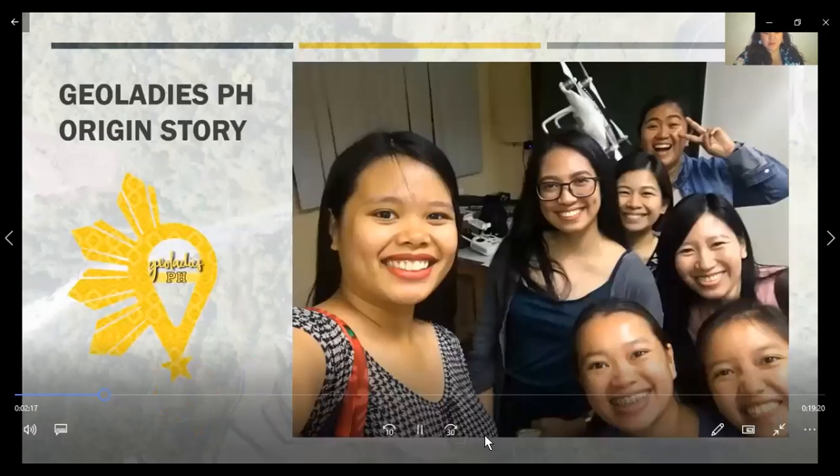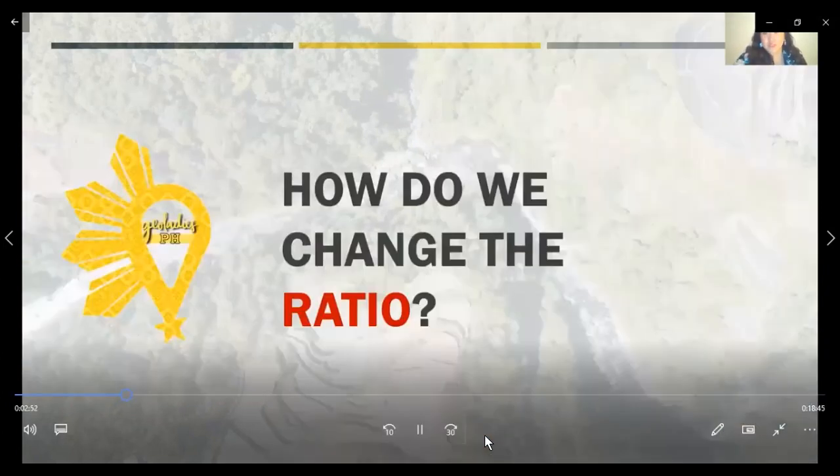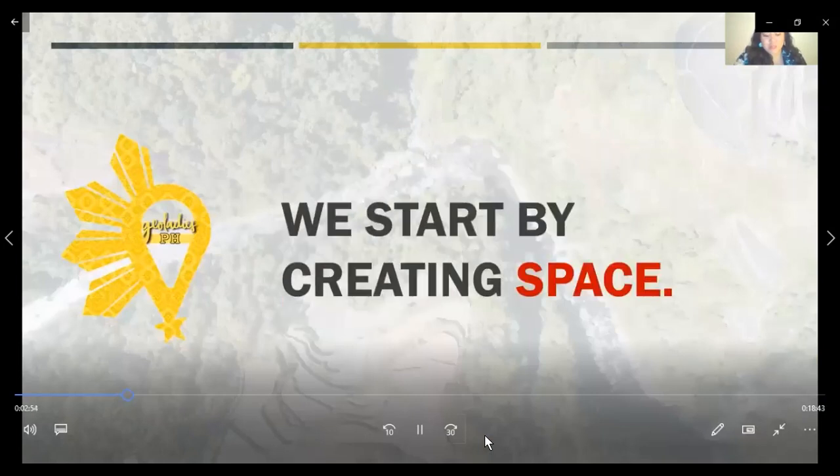So just to give you a little bit of a background of GeoLadies PH. More than a decade ago, mapping parties in the Philippines kind of looked like this. So it is in 2010, 2011, 2009. There were only a few ladies involved in mapping activities. And it was actually one of the local mappers, Sir Manning, who pointed out that we need to change the ratio. And he also began the idea of having a group like GeoLadies. So how do we change the ratio? We start by creating space.